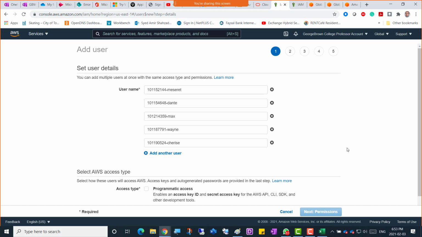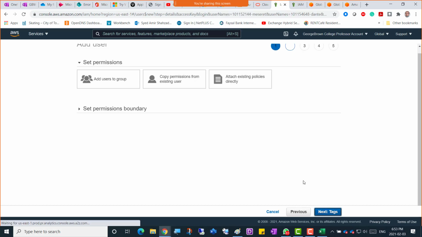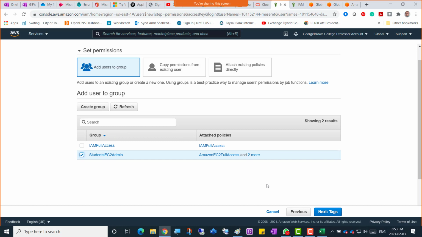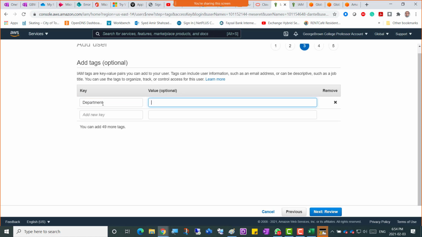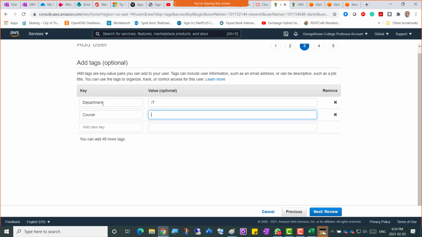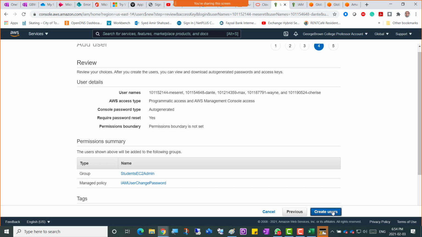Okay. Oh, really? Okay. So guys, I'm going to just put programmatic access. Now you know what it is. It's just through a program, through a software you can connect to AWS, and management console access that you can connect to AWS from the browser, right? So I'm going to click next permissions, and what I gave before I'll just give here as well, and tags. Oh yeah, so for you guys also, department was IT, and course was COMP3108, and day is Wednesday. Okay, review and create users.